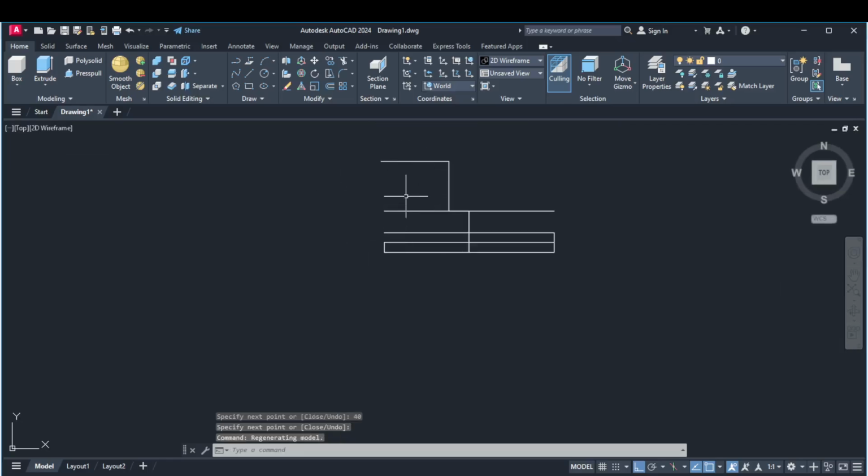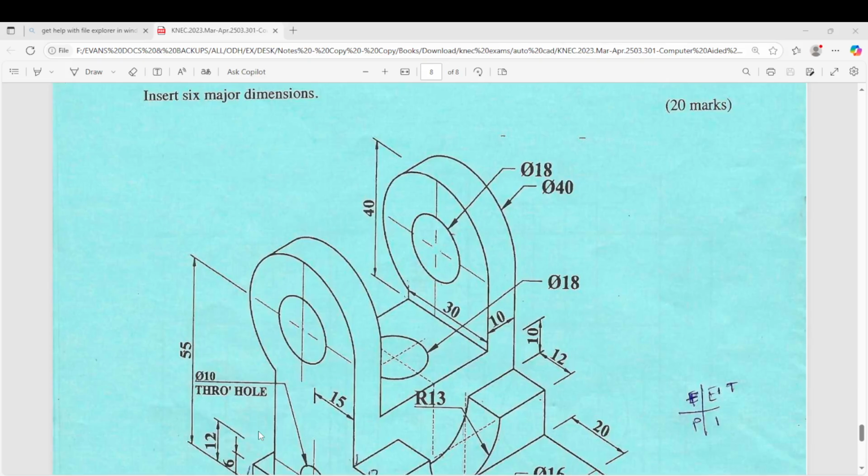So 40. Again, for us to draw this upper circle, we need to locate the center. The circle has a diameter of 40, meaning the midpoint of that circle is where we'll stand, and we draw the inner circle and the outer circle.